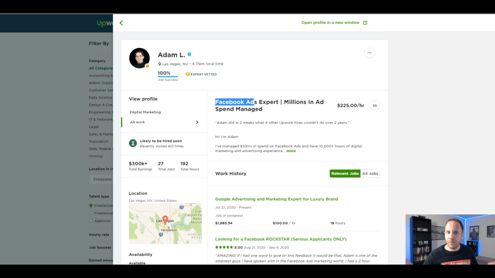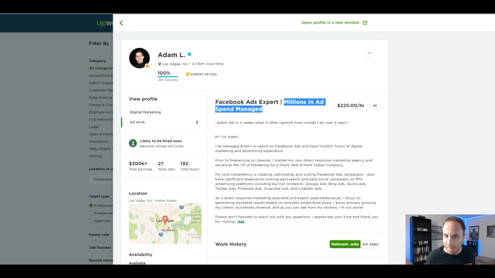So you're going to want to use some keywords: Facebook ads, Facebook advertising specialist, expert. Those are two good words there. Millions in ad spend managed. Obviously, if you haven't spent millions, don't advertise that. But that is a great headline to use. Millions in ad spend managed. That means that he has managed over $2 million in advertising spend.